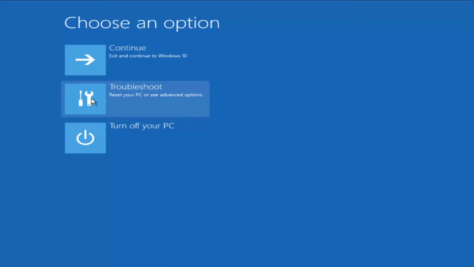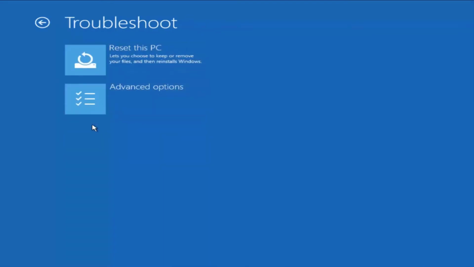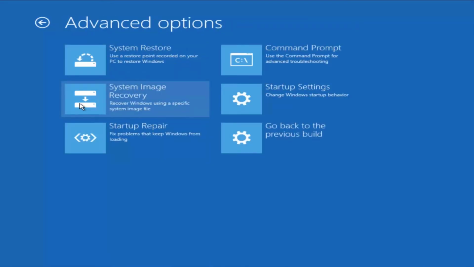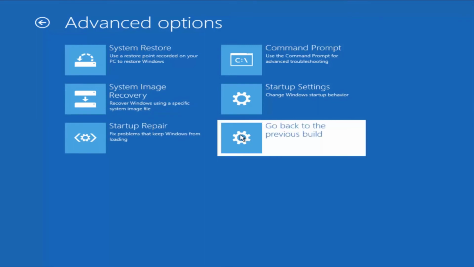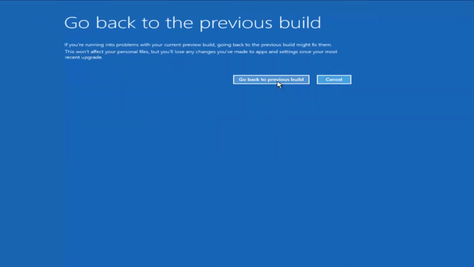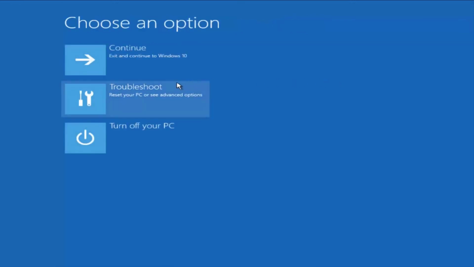We're going to go back to troubleshoot, click that. We're going to do advanced again. If you have a system image you backed up, you could try that method. You would already have to have an actual CD or USB drive, so you're probably not going to be able to do that. You can go back to a previous build of Windows 10, so you can click on that. And I'm not going to actually do it, but technically you can click go back to previous build, so that's another way to fix it. It's kind of backclocking it.